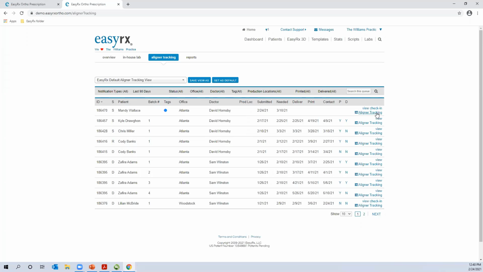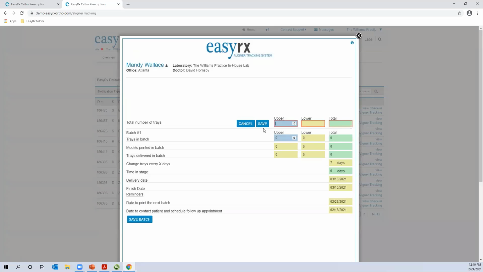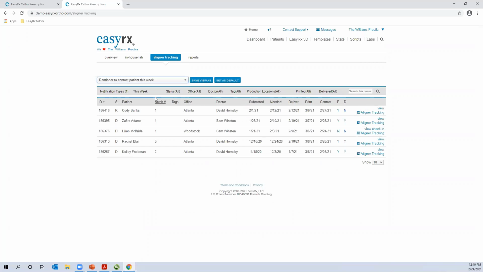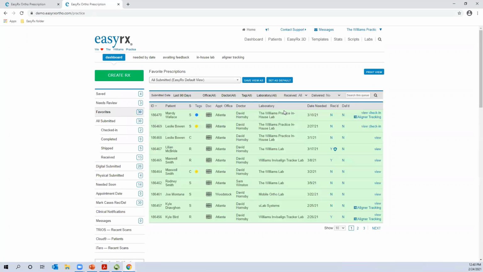You'll be able to see batches, for example, on what needs to be printed, and create those and track those in this dashboard. You'll also be able to create unique views. So if you wanted to see reminders on what needs to be printed this week, for example, coming up, or when we need to contact the patient for the next appointment, there are options to do those as well. So you can have unique views, and this will just give organization to your whole aligner workflow. I want to take you through creating a prescription, and we'll get back to the aligner dashboard, just a high level overview on that.